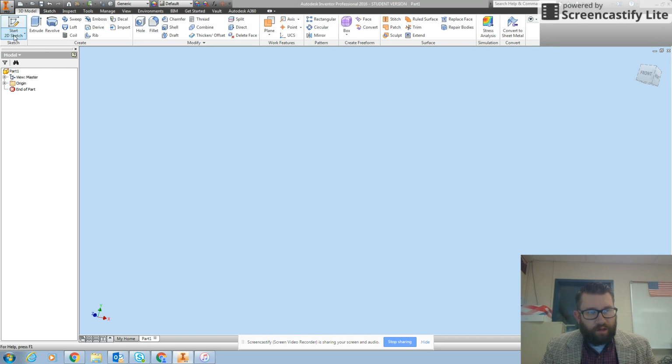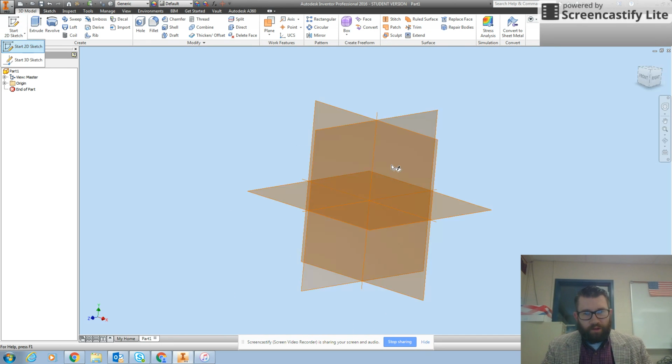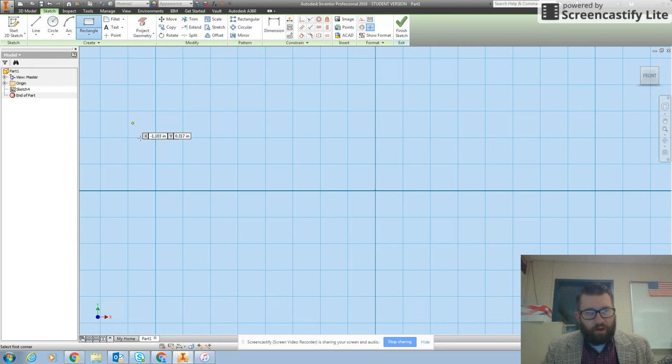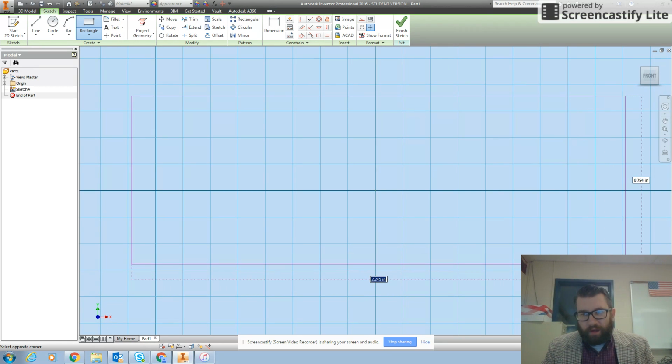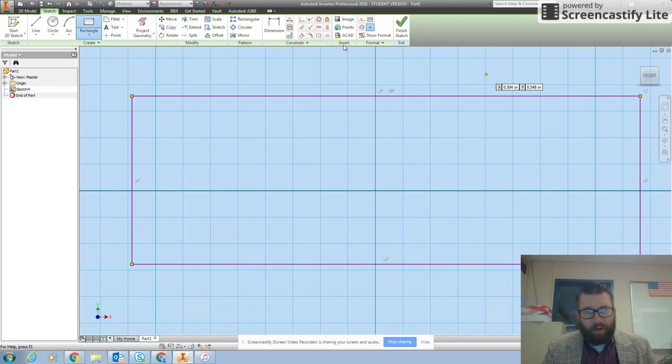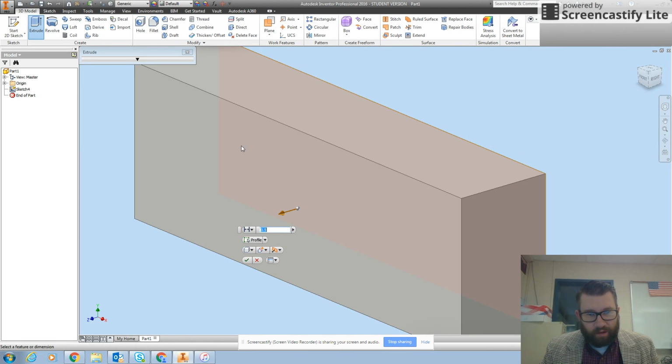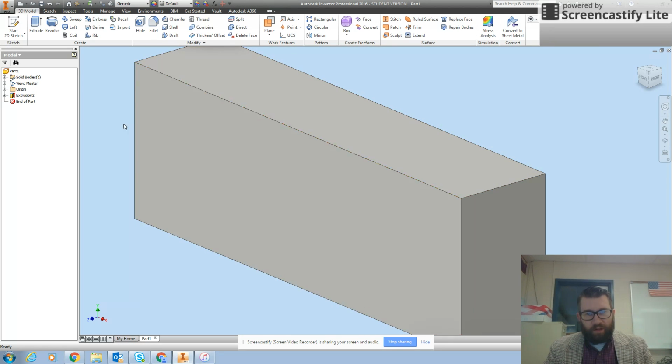So first thing you need to do is to start a 2D sketch, and I'm just going to draw a basic rectangle. Don't worry, I'm not worried about dimensions because I'm not really trying to show you how to do a rectangle and extrude it. You guys already know how to do that. So I'll extrude the rectangle just to give me a solid surface to work off of.